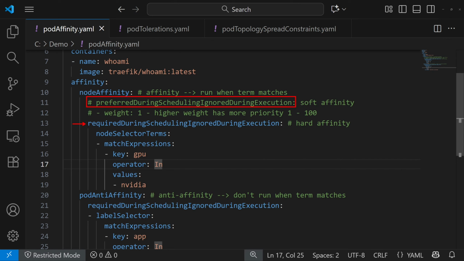The difference between a hard and a soft affinity is that if Kubernetes can't fulfill the hard affinity, the scheduling of the pod will fail. In this case, we want a node with a label where the key is GPU and the value is NVIDIA. If no node has this label, then the scheduling will fail. On the other side, with the soft affinity, it will still work if this label is not available. It's more like a preference.